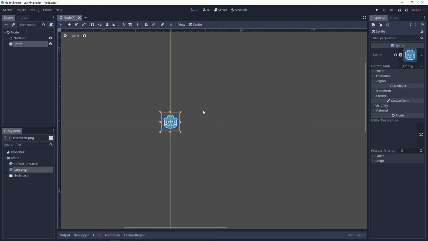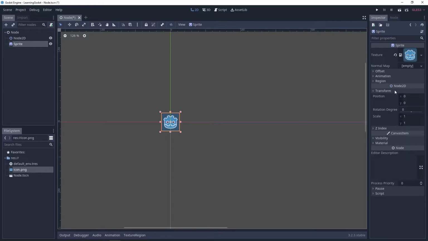Now let's change some properties from the inspector to manipulate this sprite node. I'm going to go inside the transform property under the node 2D class. Make sure you have your sprite node selected inside the scene tab. Here we can set a different position. By default, it's located at 0, 0. Let's set its X to 100 and see what happens. As you can see, the node moved to the right by 100 pixels.